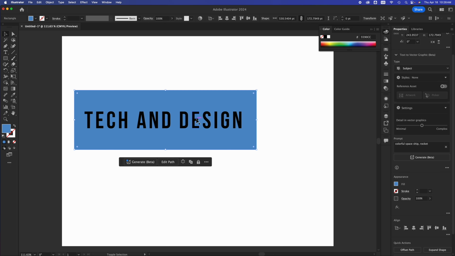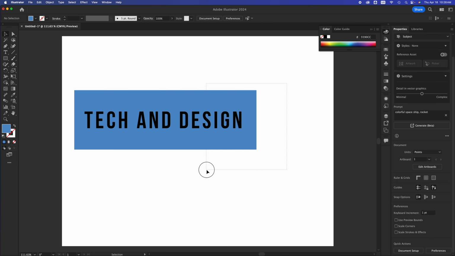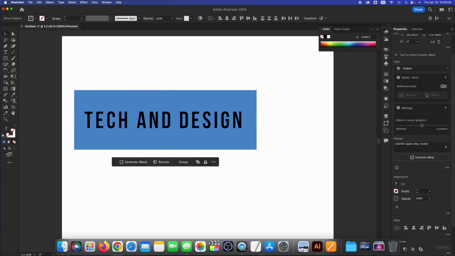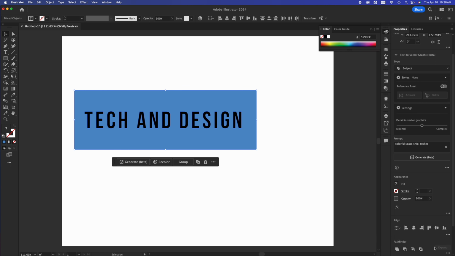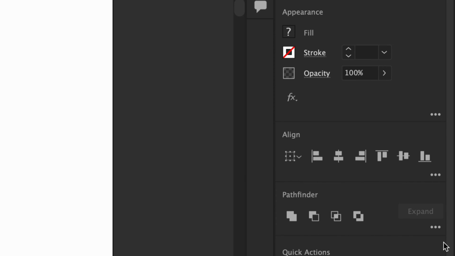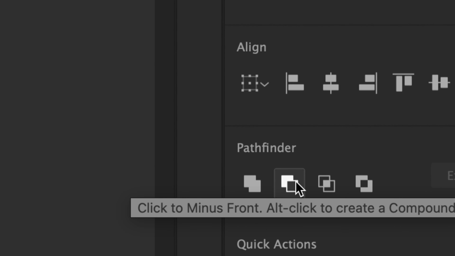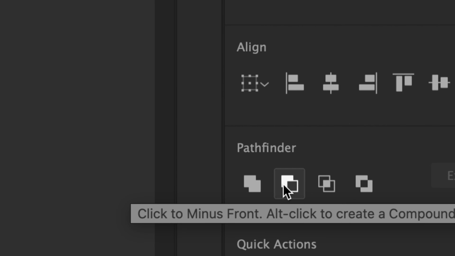So what I mean by that is we're gonna click on both. We can just drag and select both that way. Then down here below, you're gonna see Pathfinder, which we've dealt with before. So that's down here on the right hand side. We will see this and we're gonna minus the front.